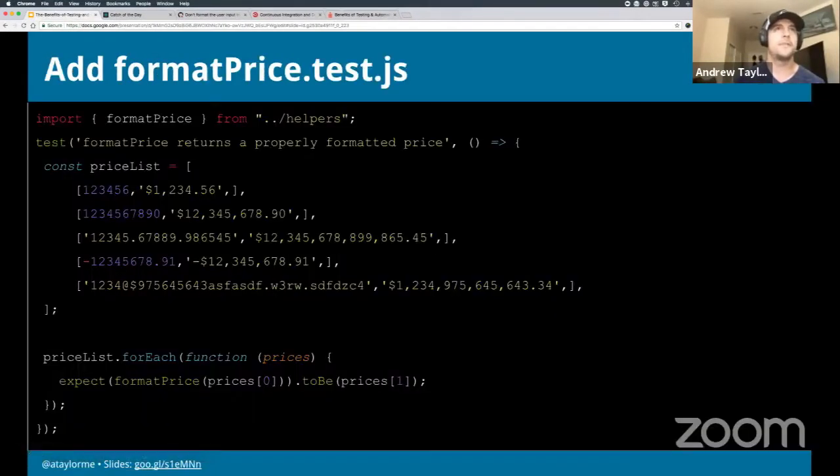If you're not familiar with test-driven development, the idea is that we want to write our test first for the problem we're trying to solve, and then go back and refactor our code until the test passes. So here, I'm going to add a test that the formatted price is what we expect. So I'm importing my format price function from helpers. I'm testing that it returns a properly formatted price. I have this array of arrays, this price list, and basically on the left, we have what the input will be, and on the right, I have what I expect the output is going to be of the formatted price.